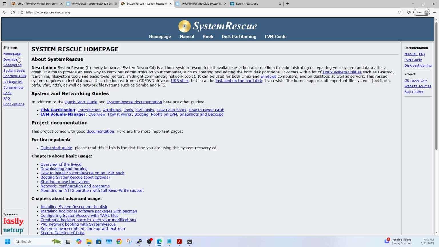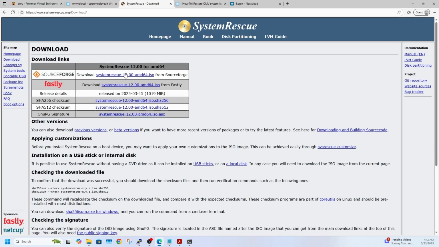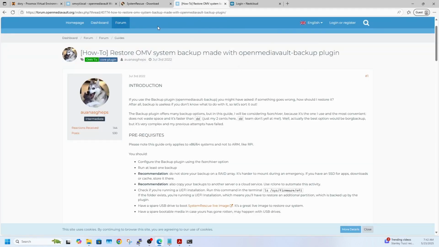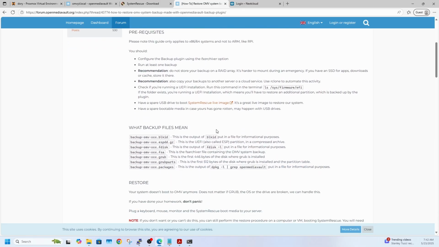So you just go into systemrestore.org, and then here on download, you just download this. I already have this downloaded, so I'm not gonna download it. The other guide that we're gonna be using will be here in openmediavault. This person has a guide that's basically the same thing that I'm doing, and I'm following this guide here.